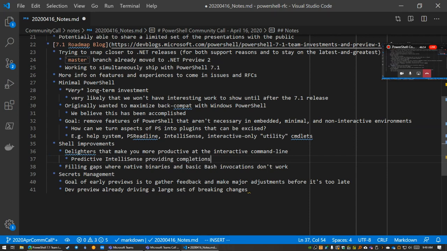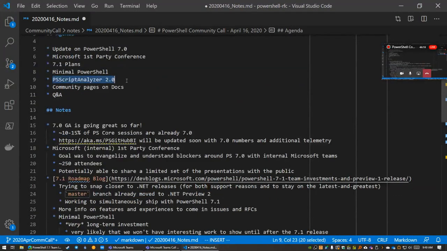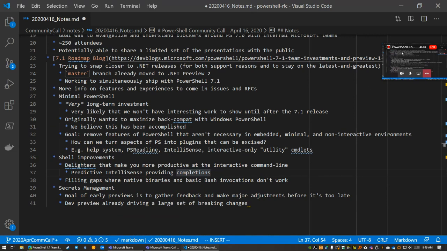If we don't have anything there, Steve, since we are still on that, I know Script Analyzer 2.0 probably has a demo as well. So maybe we can just show this Predictive IntelliSense and then kick over to Script Analyzer. Sounds good. Jason, you want to take over here?